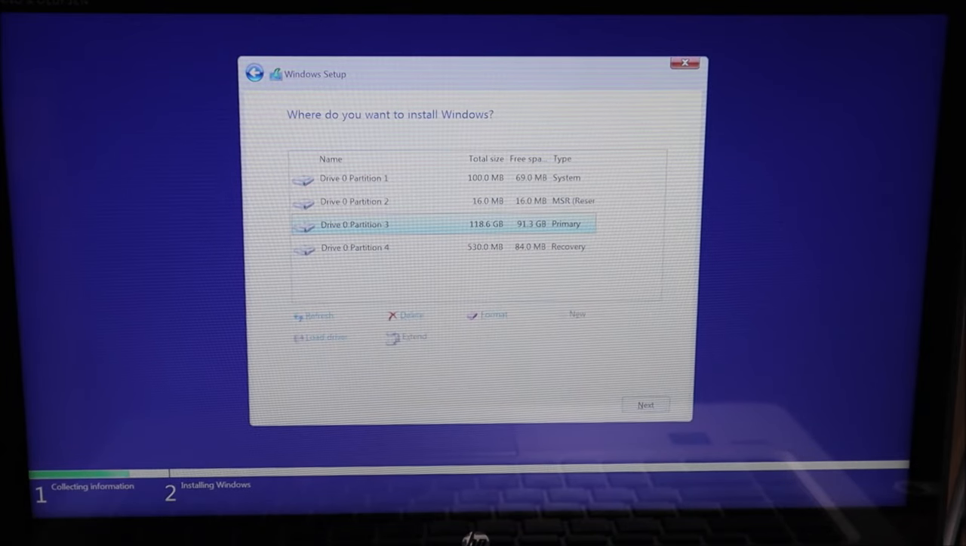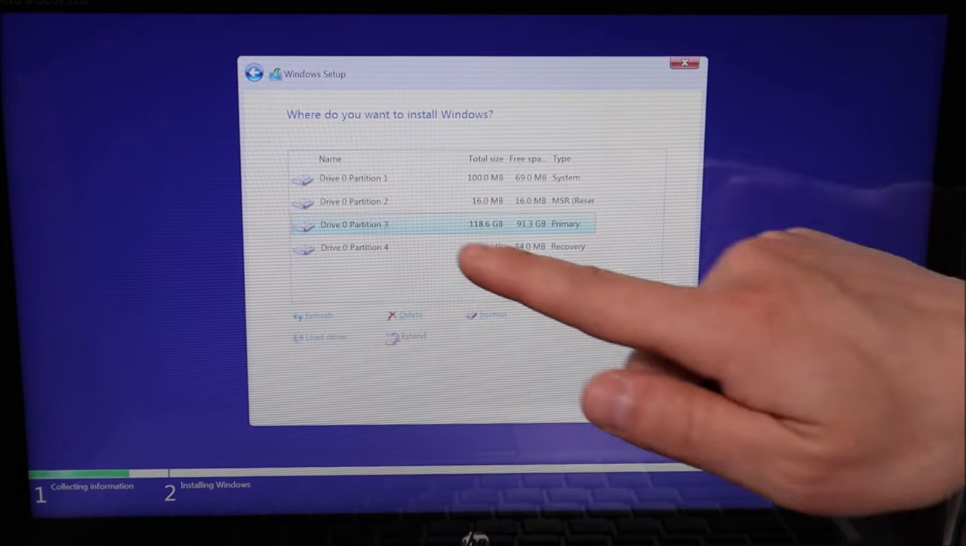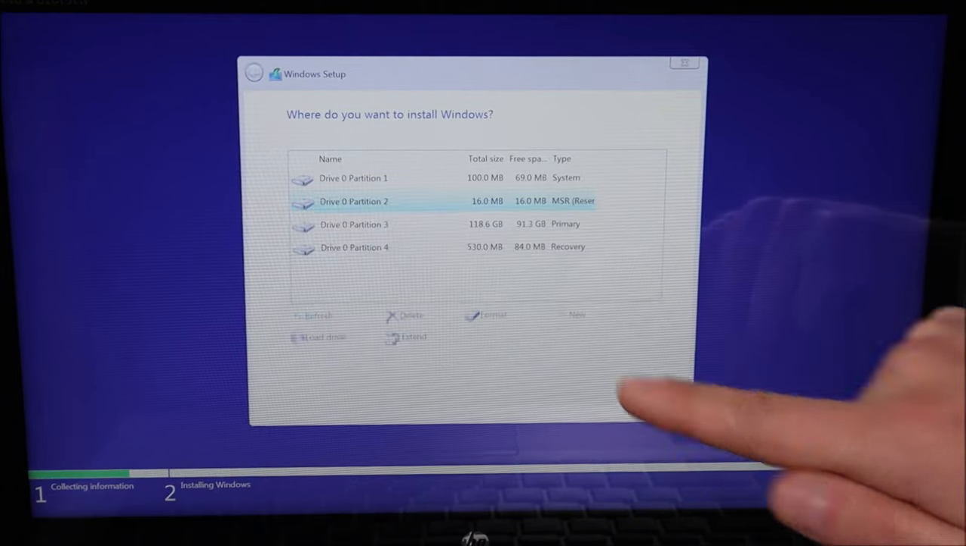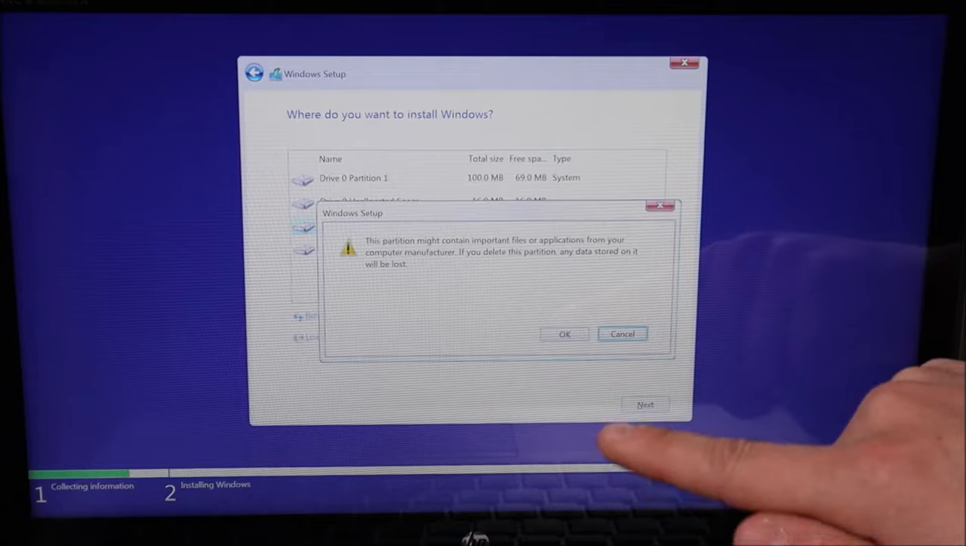And again, because I want to delete everything, I'm going to go through and delete each partition until they're all gone. If you wanted to save your files, you would not delete these partitions. So to delete them, I'm clicking on the first partition, hitting the delete key and hitting OK. I'll click on the next partition, delete, okay.